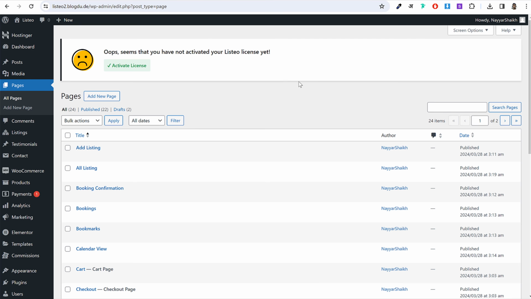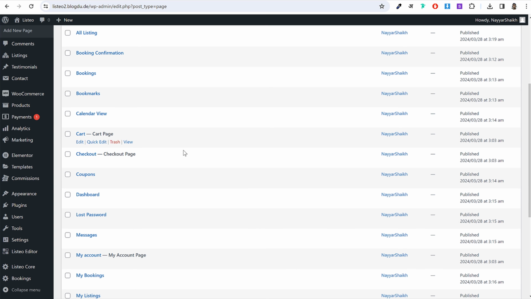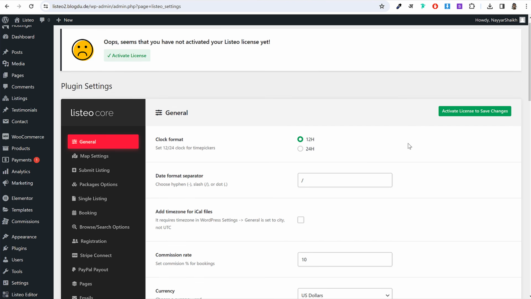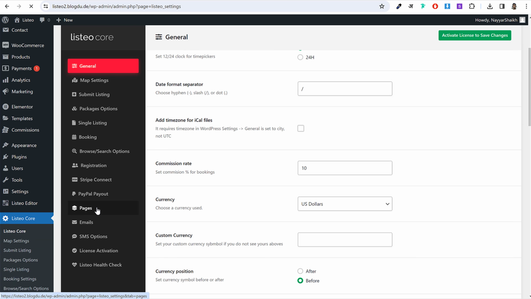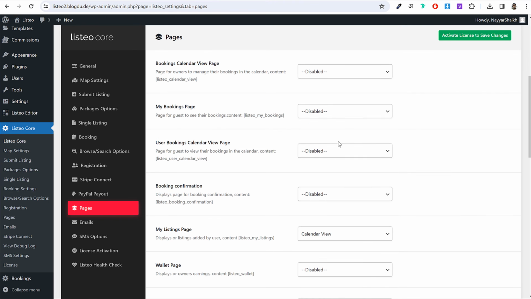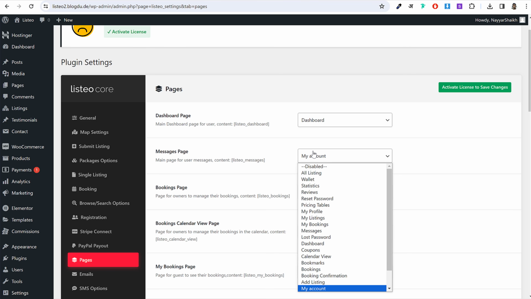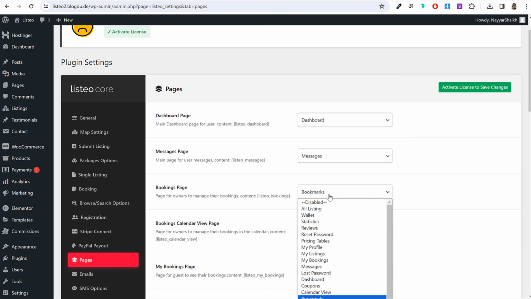To do this, you'll come back to your dashboard, and under listing core, click on listing core at the left hand side, and over here you will see pages. Click on pages, and here you have to set these pages. So first of all, for dashboard page, select the dashboard page. Here it is. For messages page, select messages page. Here it is. Bookings page, select bookings.